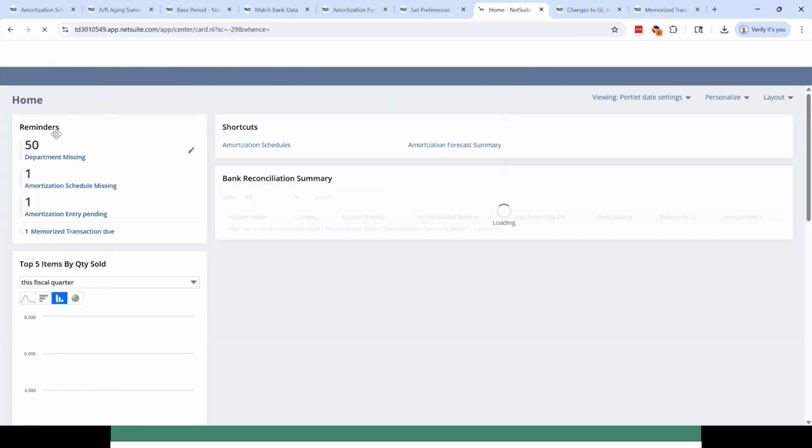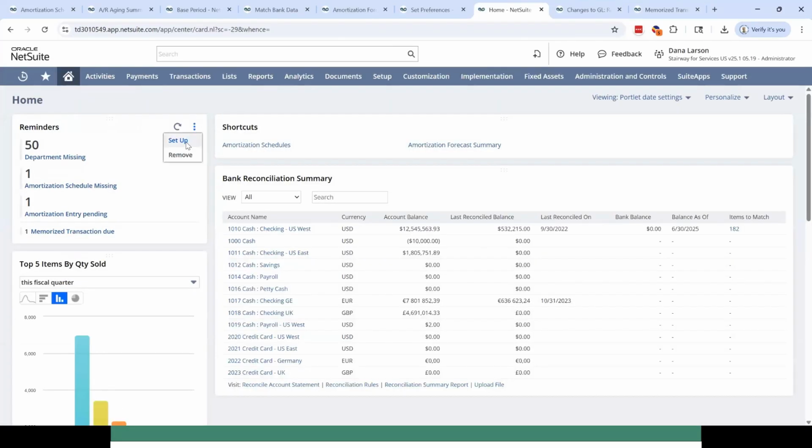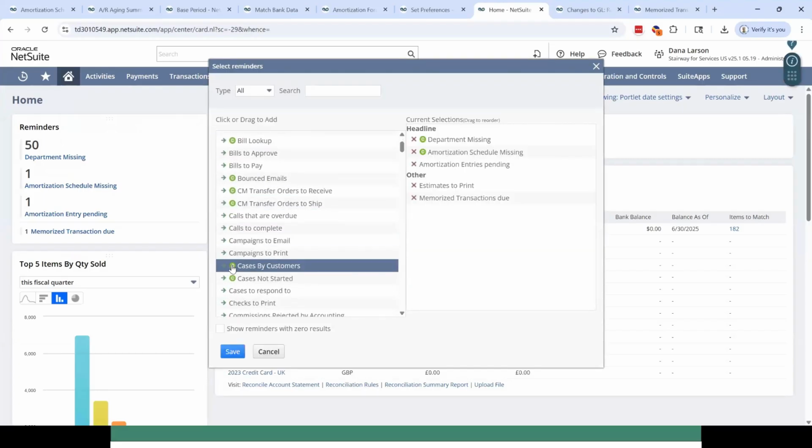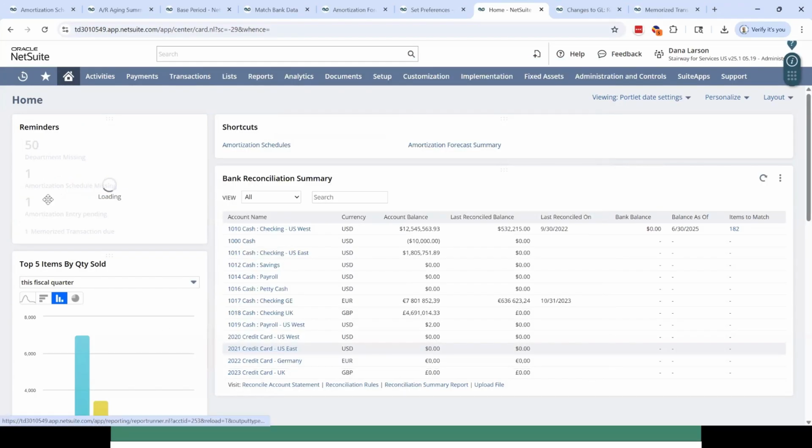In order to do this, you can use the setup button and select whichever ones you want. The ones with the little green C in front of them are custom. Those are saved searches where you check the box on the search to say, I want it to be a reminder search, and then it'll show up in this list. Then you drag them over here. You either put them as a headline, like these big ones, or a smaller one down here. You can also say show reminders with 0 results, and then you'll see that it's 0. So now I'm going to get 5 reminders instead of 4. And then you can save that.